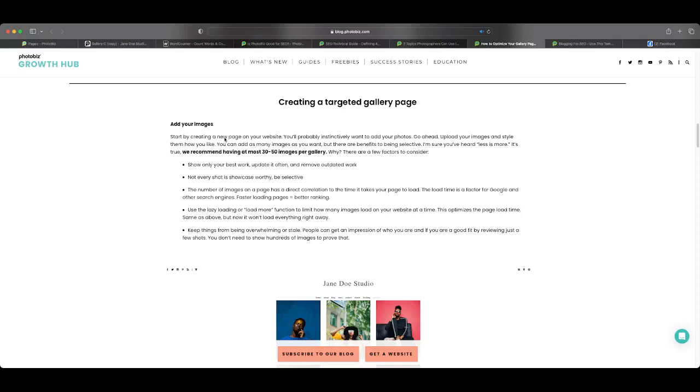So, you don't need a gallery with 1,000 images in it. So be selective. Again, 30 to 50 images is worth it. The number of images displayed on the page has a direct correlation to your page load time. We've talked about page speed. Load times are factored into Google and other search engines. Faster loading pages, better ranking pages. So again, 30 to 50 images is all you need.